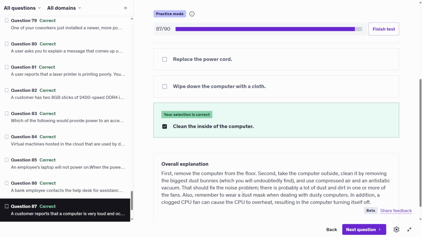And so based on the explanation here, we want to remove the computer, take it outside, removing the biggest dust bunnies, which you will undoubtedly find, use compressed air and anti-static vacuum, and that should fix the noise problem. There's probably a lot of dust and dirt in one or more of the fans. Also remember to wear a dust mask when dealing with dusty computers. In addition, a clogged CPU fan can cause the CPU to overheat, resulting in the computer turning itself off.